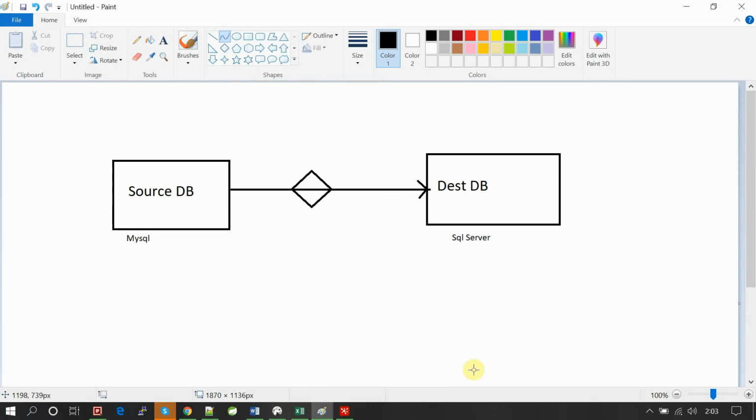Hello friends, in my last video we have seen how to dump CSV data into a database table. In this video we are going to see how to dump data from a source table into a destination table. So as I have shown in this figure, I am taking the data from a MySQL database table and dumping the same data into a table in SQL Server. So here it's a basic use case.